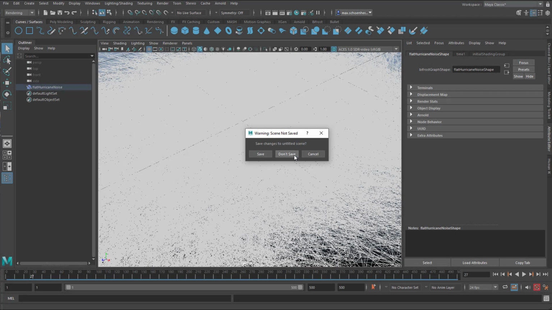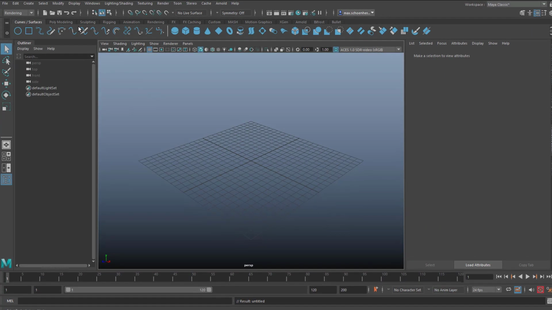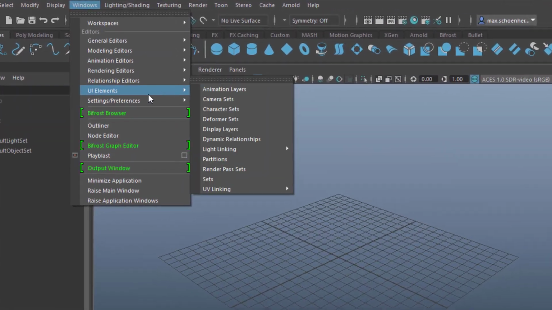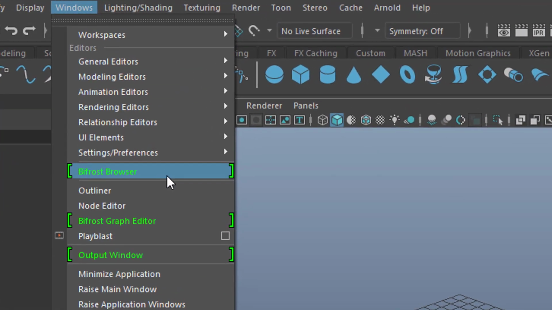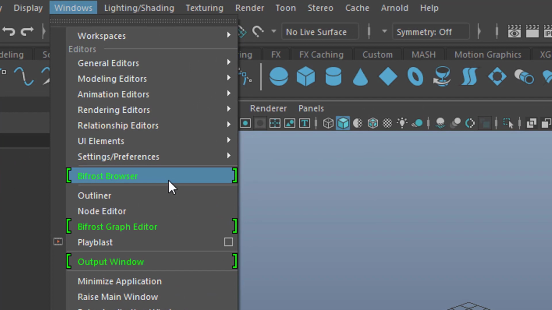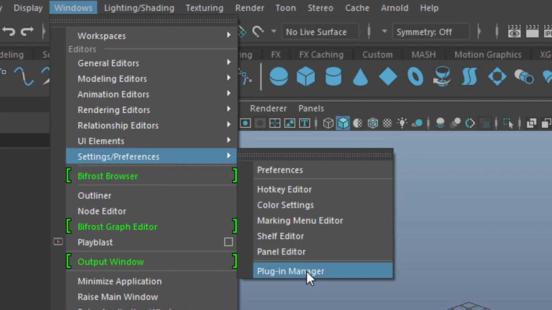New scene. And here under Windows you find the Bifrost Browser. If you don't find the Bifrost Browser, you need to go to the settings preferences, and down here in the plugin manager you need to locate it. If it's not installed, you can install it for free because it's deeply integrated into Maya.